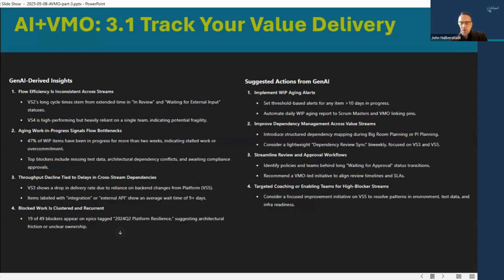I won't go through all of the rest of these in a lot of detail, but you can look at what it's suggesting. All of these are practical, non-theoretical. Dependency management is another one. These are things that we can do.